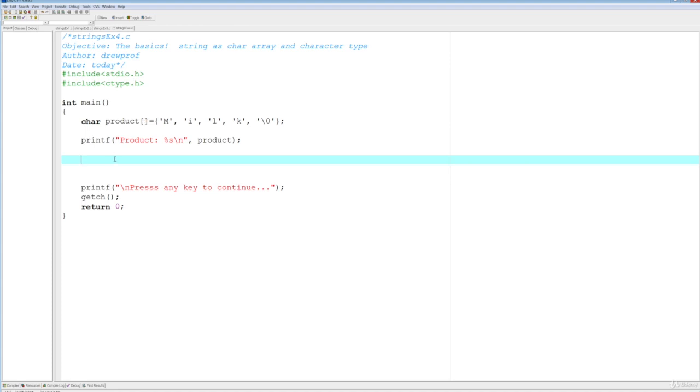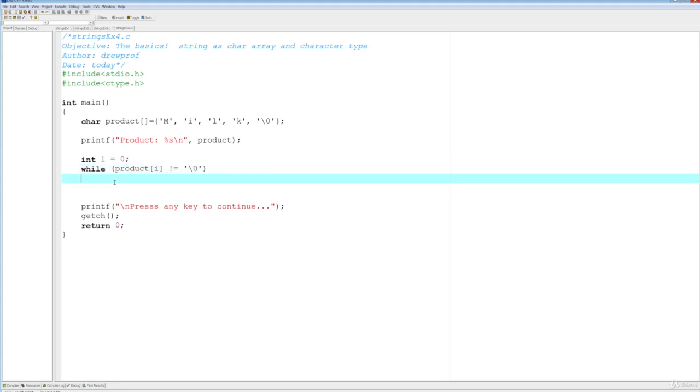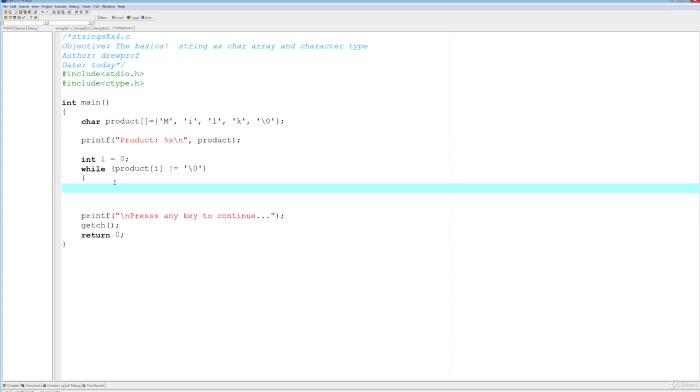So we could use the index. Go ahead and create an index, int i, and initialize it to 0. That means you're going to be starting at the position 0, which is capital M right here. And then we could do something like this. While product[i] is not equal to this character, \0, then go ahead and print. So I'm going to use a curly brace because I have to increment, so I need 2 lines of code within the body of the loop to increment the index.